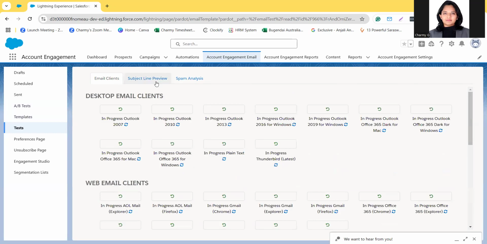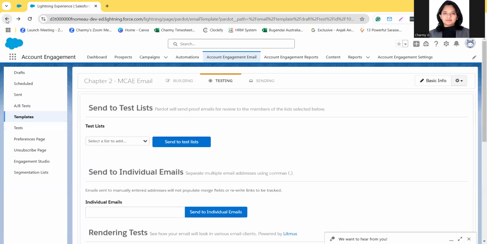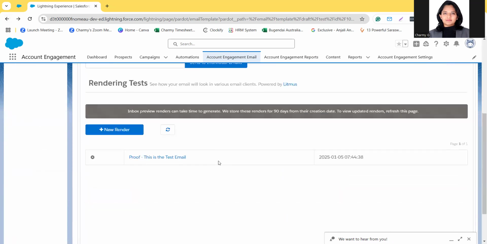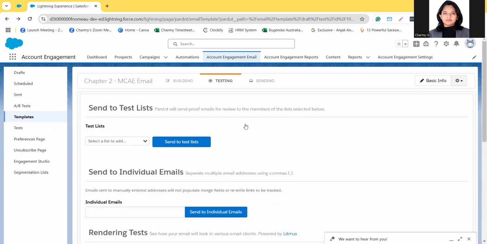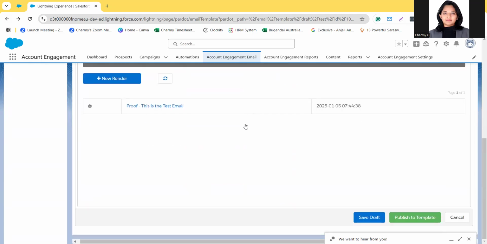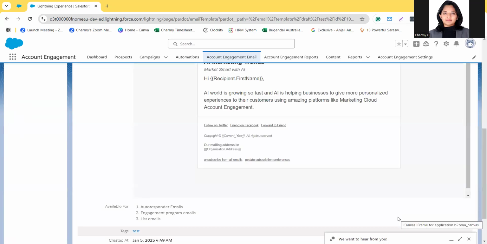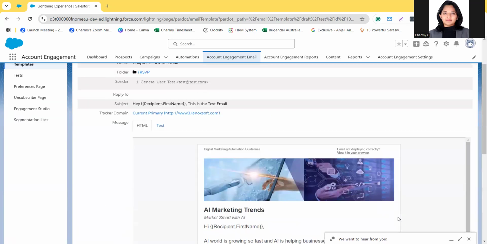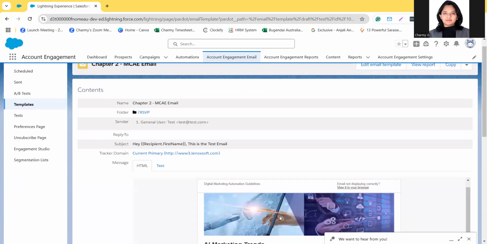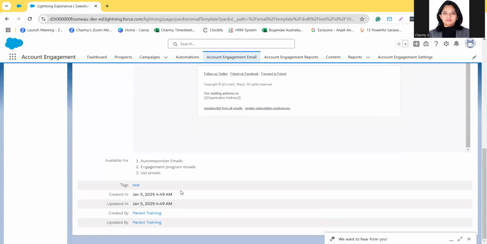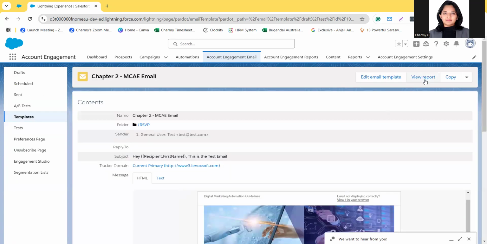So we will again go back to our editor. Here we go. Here we are at the editor. Then we have saved the email. Now we will publish the template. Now, yes, this is the template. You will see all the details over here. This is how we create our email.